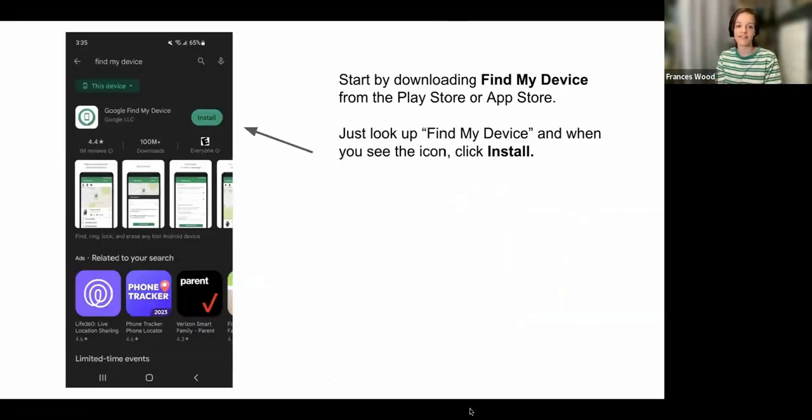So we're gonna start in the Play Store. So you're gonna go in and download Find My Device. It should have a little icon that looks like this. So Google Find My Device. And then you're gonna click Install.